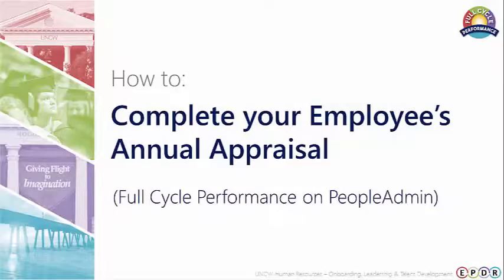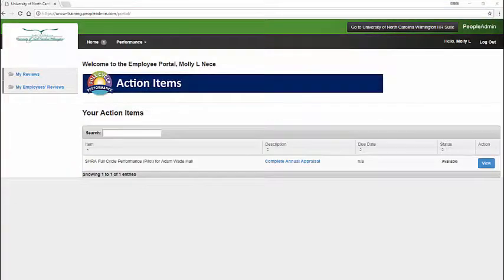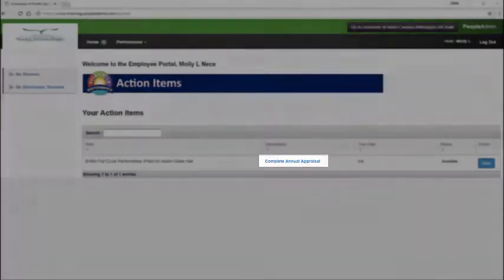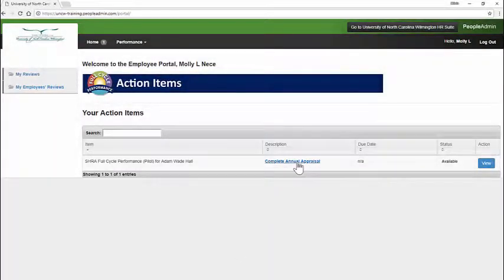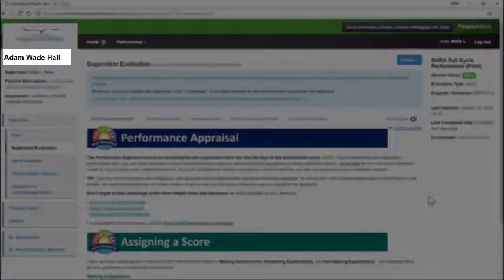How to complete a full cycle performance annual appraisal. From your employee portal, click Complete Annual Appraisal for the employee whose performance review you are completing. This will bring you to the employee's annual appraisal. Confirm you're looking at the right screen by checking the employee's name. It will be near the top of the screen.